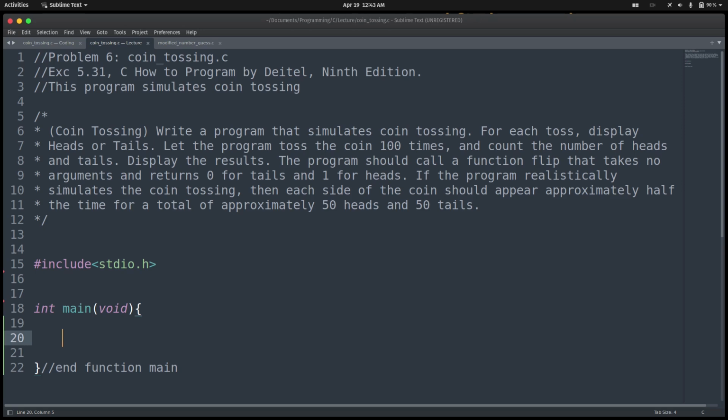I've already created a file named cointossing.c. Let me close these other files; we don't need them. Now, we are to let the program toss the coin 100 times. The program should call a function flip, so we are going to create a function flip that takes no argument and returns 0 for tails and 1 for heads.